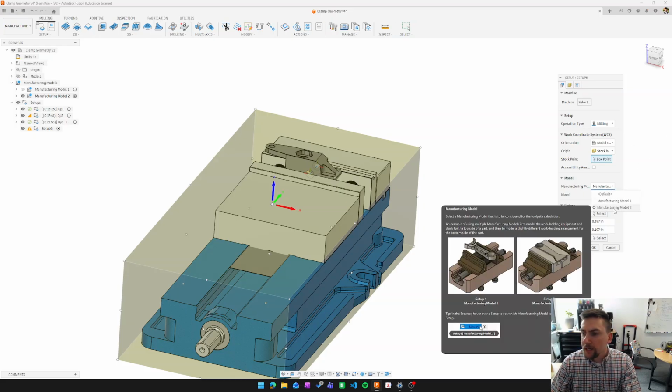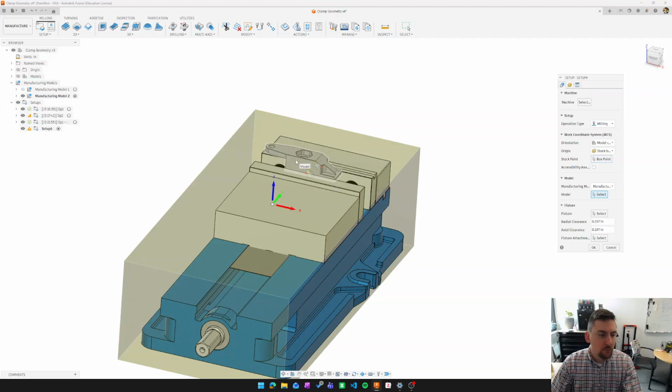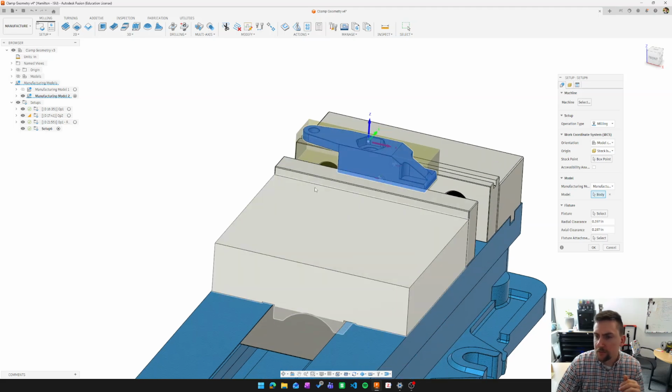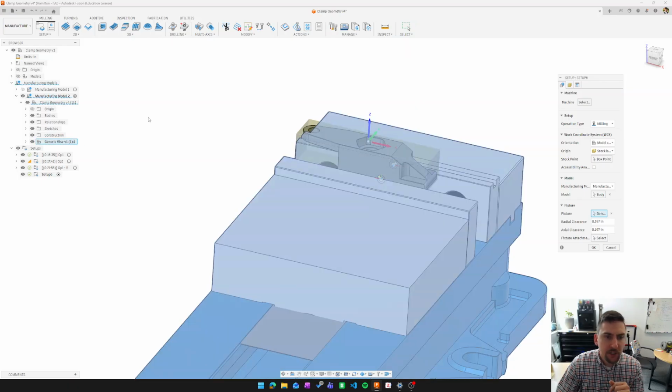Well, we've created manufacturing model 2, but we haven't specified which component within that model is the one we want to machine. So I'm going to just select our little bracket feature here, and notice that it selects down to that part. Our fixture here, I'm going to go into our manufacturing model and select generic vise. And I do want to drop these clearances because I do know this is going to cause issues later if we don't. We'll set the radial and axial clearances to 50 thousandths of an inch. And that looks good.